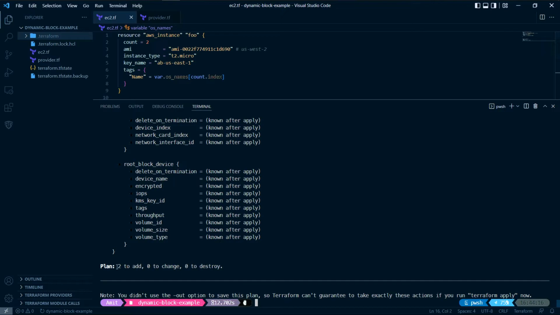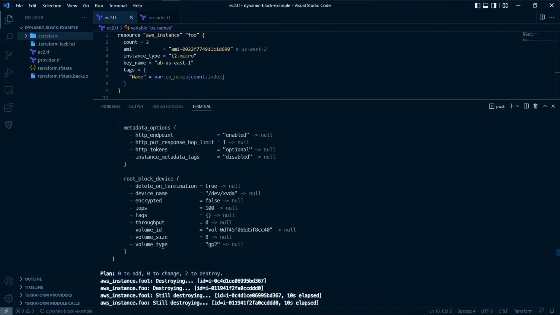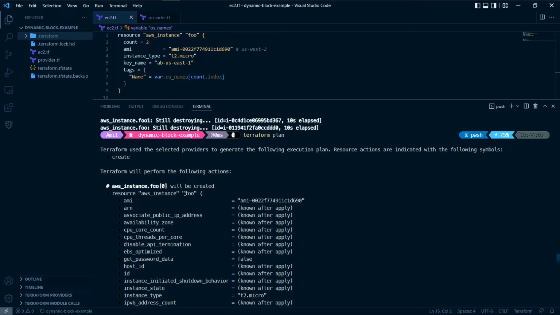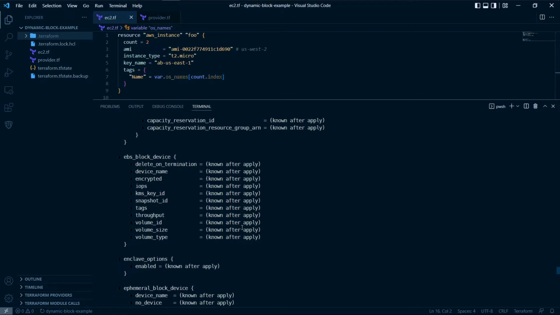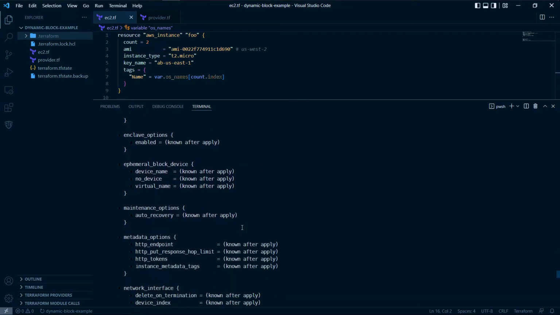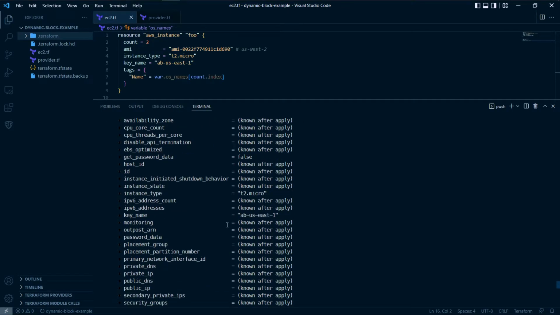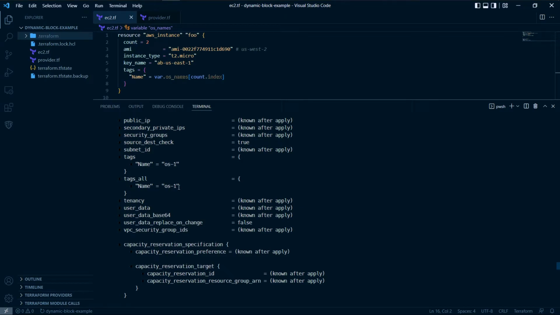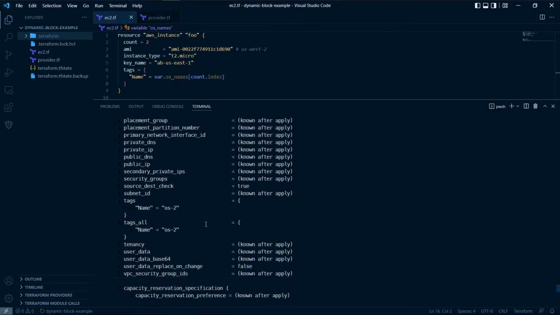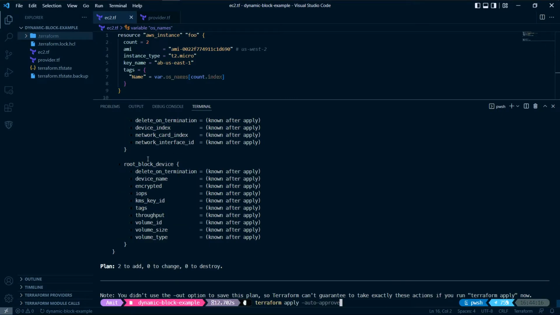So we'll see two to add, and it will be adding first os. If you go down, this is your second. Let me go above again. So this is your os1 and this is your os2. Okay, now let me apply it.